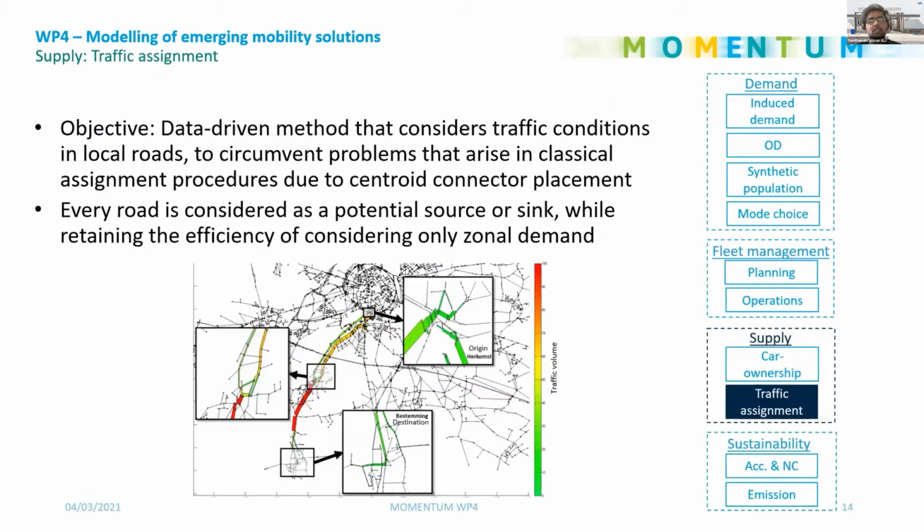The next development is on traffic assignment. Here, we develop models to circumvent the issues associated with centroid connectors. We use a data-driven approach to reflect the traffic conditions in local roads, which are not usually considered well in the classical assignment models. The figure in the slide shows the flow of traffic between an origin present at the top and a destination at the bottom. The middle box just illustrates how two distinct routes, yellow and green, merge together into the red route.